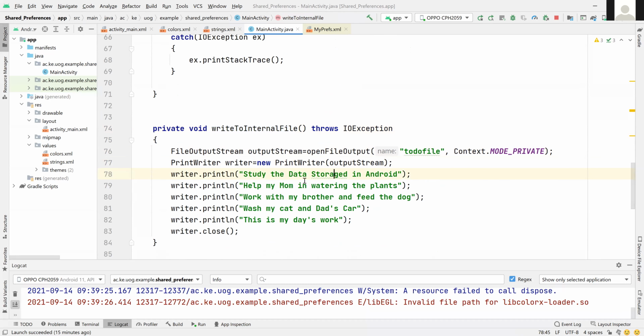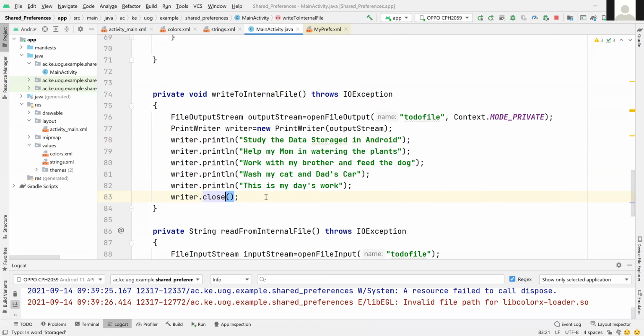This is not correct English, but okay. Help my mom with the plans. This was the to-do list. And then we closed it.